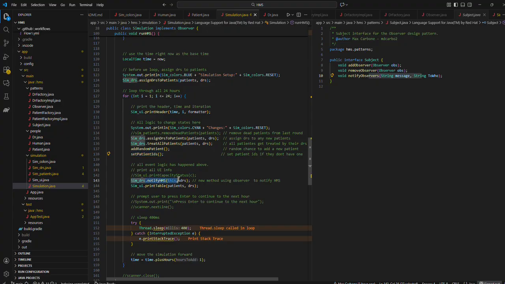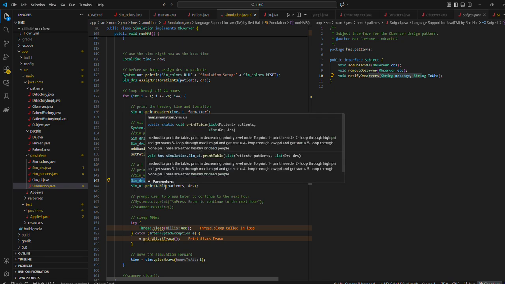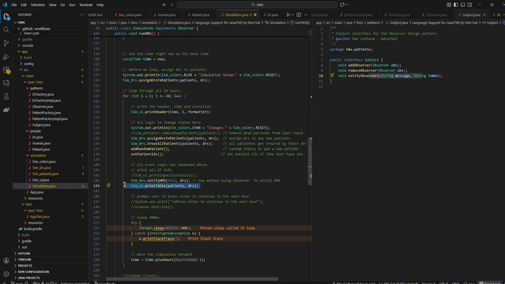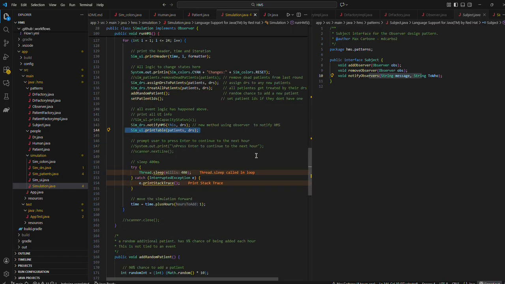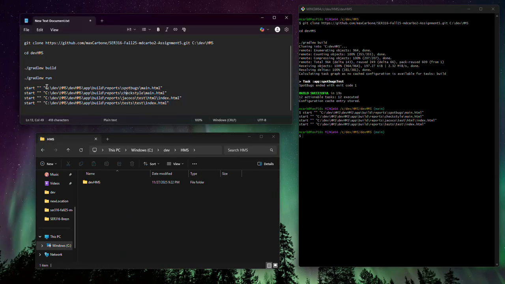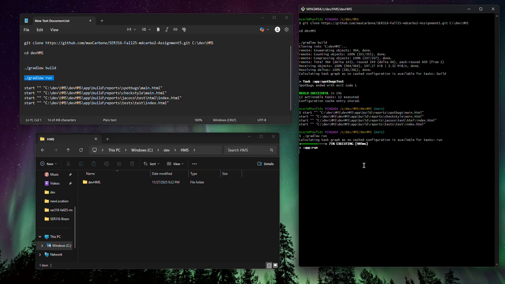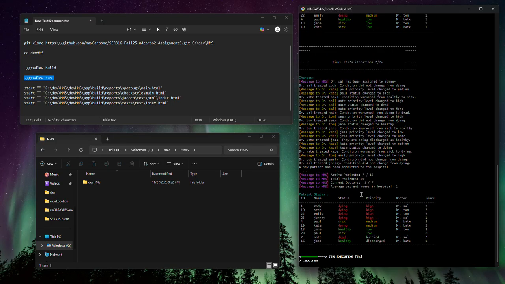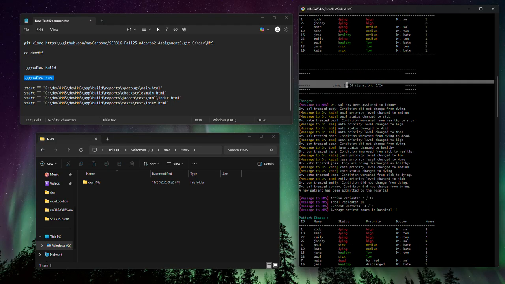When I jump down here, this is the observer class notifying the simulation, which I renamed to the hospital. Print out the table. So let's see what that looks like. It's going to print a header. Here's our initial starting condition, 3 and 8. So we can see that it prints the time and the iteration.